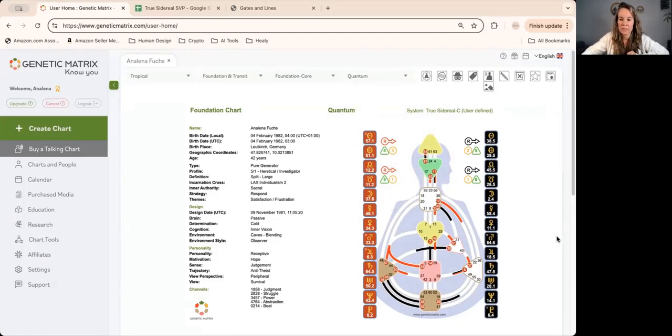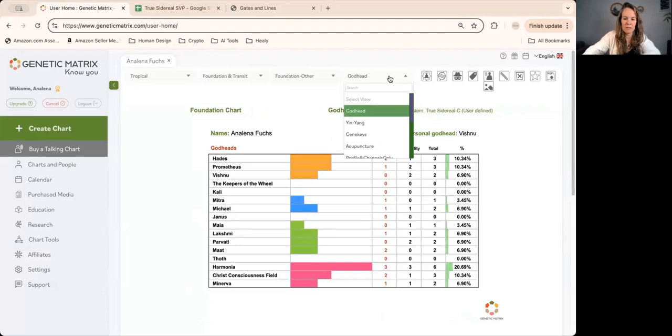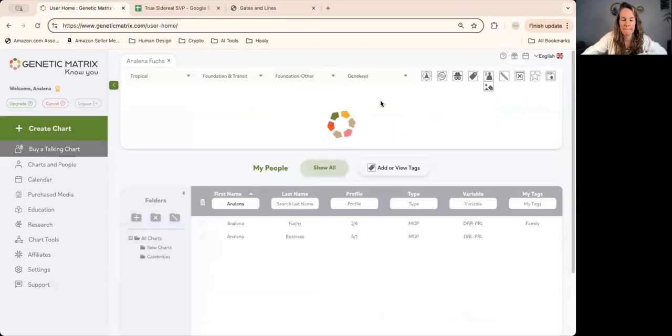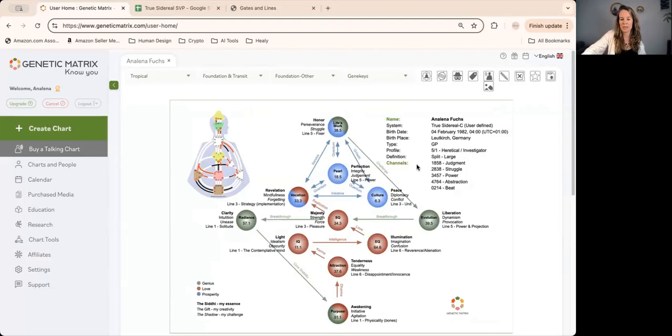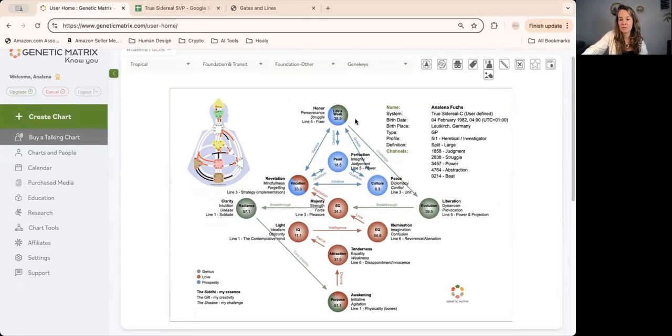So now to create the true sidereal version of your Gene Keys profile, you go here to where it says Foundation and Transit. And then you just keep that, and then you go here to Other, Foundation Other. And then here you go to Gene Keys. And then you can also see that you have your true sidereal version of your Gene Keys profile. And they will look very different than the numbers that you have in your tropical chart. And with that, I invite you to explore, to have fun.